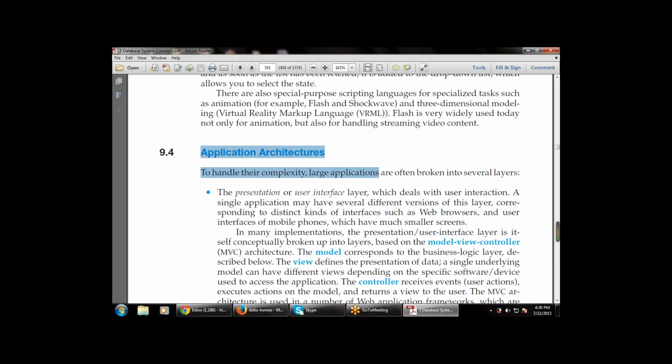Then we have discussed application architectures, or what are the various architectures that are used with the various applications. To handle their complexity, large applications are often broken into several layers. So a large application can be divided into multiple layers. The first is the user interface layer, or the presentation layer, that deals with the user interaction. That is how the user deals with the application that is provided by the user interface layer.